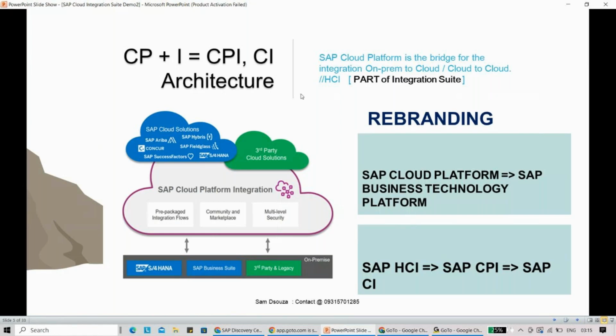Guys, I really want to break it down for you. This is one of the services running on a platform. First the platform name was SAP Cloud Platform. Now it has been renamed or rebranded as SAP Business Technology Platform. Earlier, this integration tool was initially called SAP HANA Cloud Integration, HCI. Then it was known as SAP Cloud Platform Integration. Then it was known as SAP Cloud Integration. And currently, it is part of the Integration Suite.